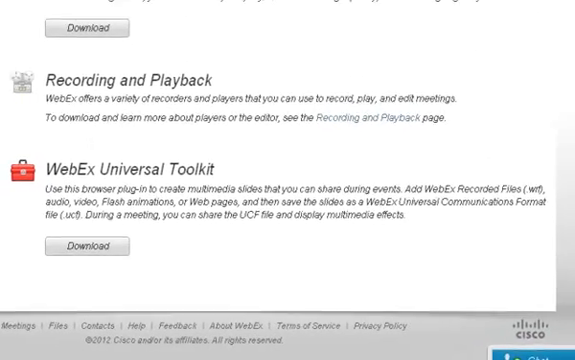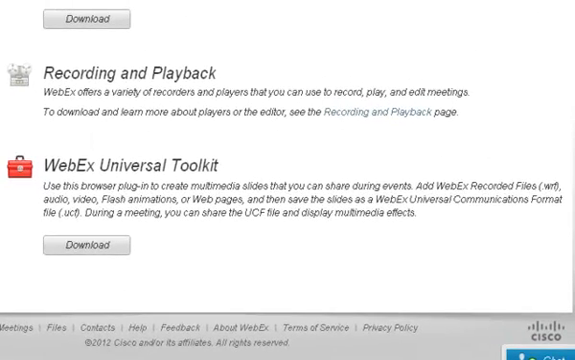This is kind of neat, and I will be playing with that, and I'll do a separate video on that. That lets you add WebEx files as well as audio, Flash, and other web pages on a PowerPoint presentation so that you can display multimedia effects on your PowerPoint. And that's very, very neat because you can do that either on the webinar, or you can take your recorded documents that you create on WebEx and import those into your PowerPoint for use elsewhere. So that is a very, very cool tool.